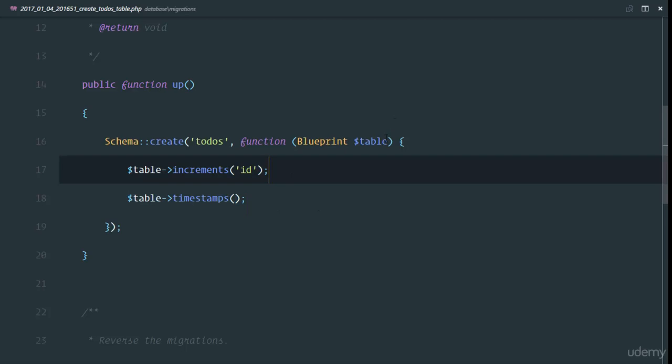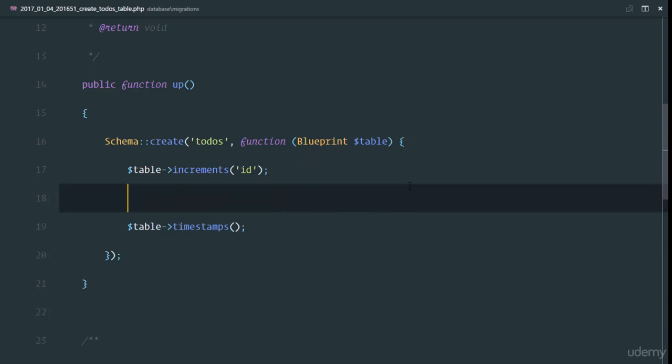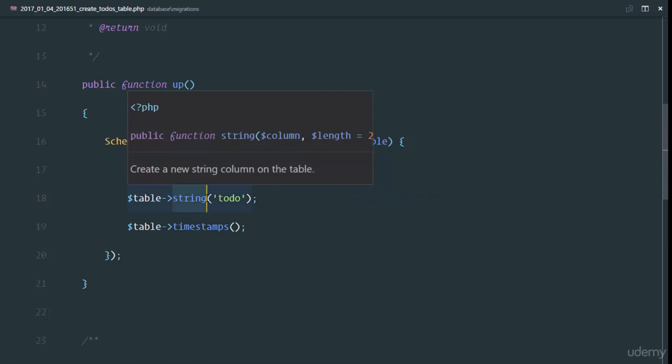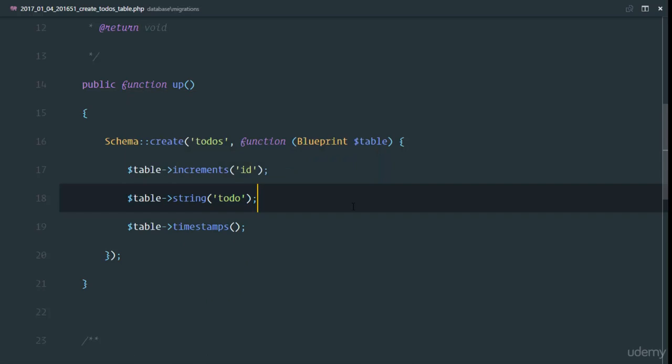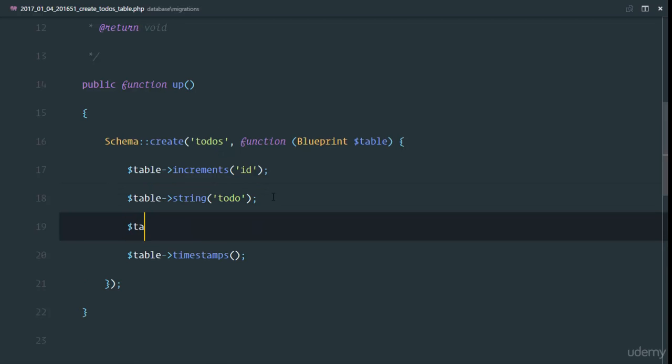Okay, so we have an instance of the blueprint, and we're just calling methods on that instance that help us to create our table. In this case, I'll show you a method, and this method is going to be called string. The name of that field or that column is going to be to do. So we have a string method, and this string method is going to create a string field in our database table. Okay, so we have a column, and this is string, and the name of that column is going to be to do. And if we want a boolean field, we would call our table instance, and we'll call a boolean method right there, and we'll give the name of that column.